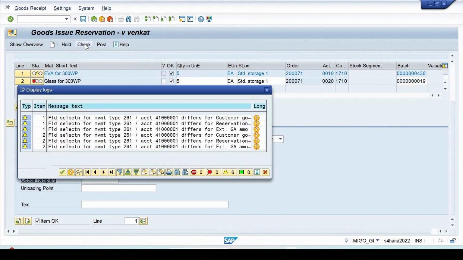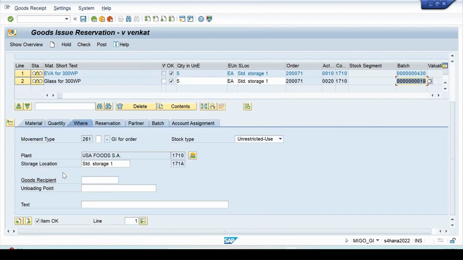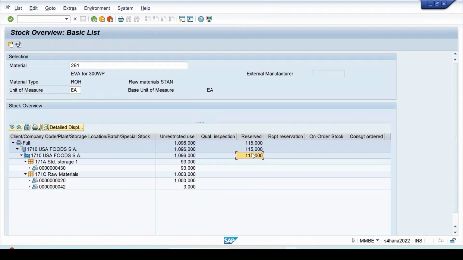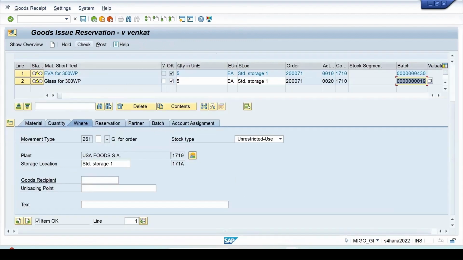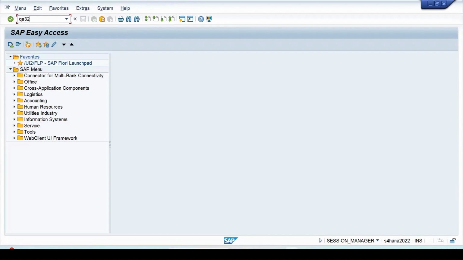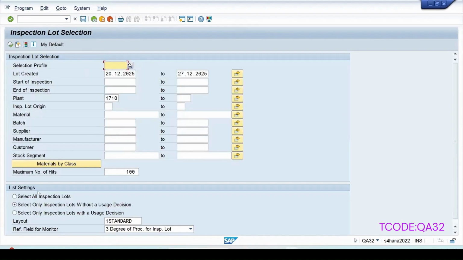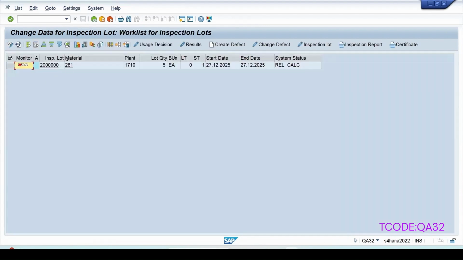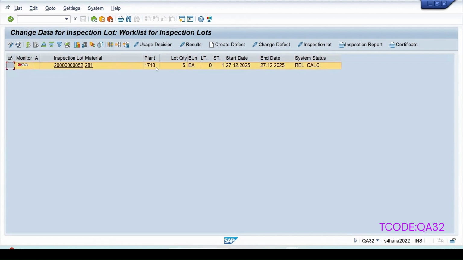Check it once. Now all are warnings. Post. So this reservation is 115. It's posted. So I have done my goods issue transaction. And now if I open my QA32 report, a lot should have been triggered with the origin 02. Okay, let me enter the filter also for 02. Click on execute. So this is the lot which is created for the origin 02 for the material 281, which is a component of the finished material.